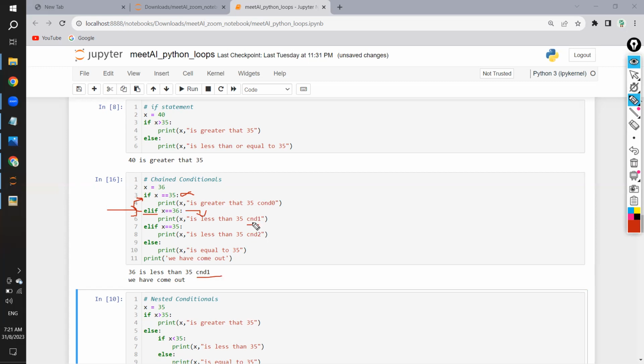Once it has entered a particular elif or if condition, then again it will not check this, because what is the meaning of this elif? Only if this condition fails. If one of the conditions is true, obviously there is no need to check again. Then it will come out of this and will print this.